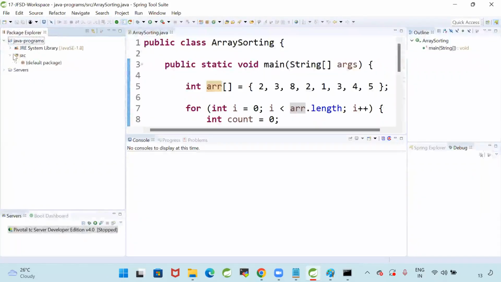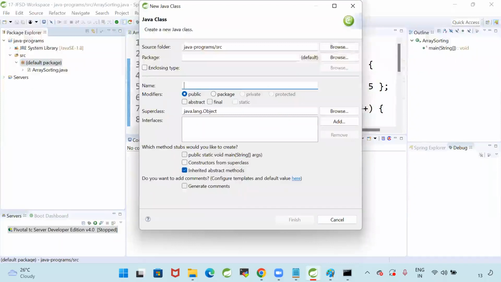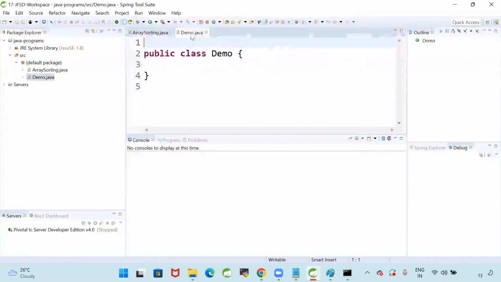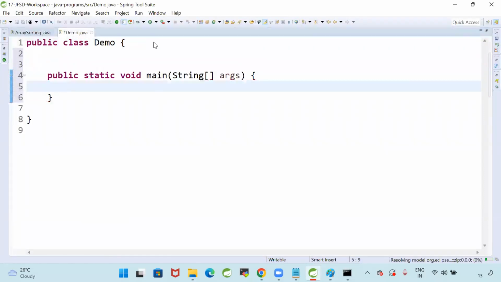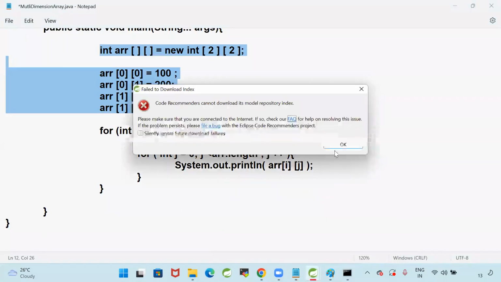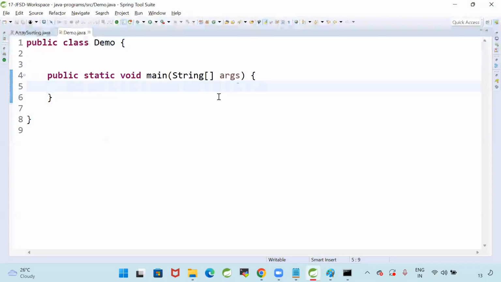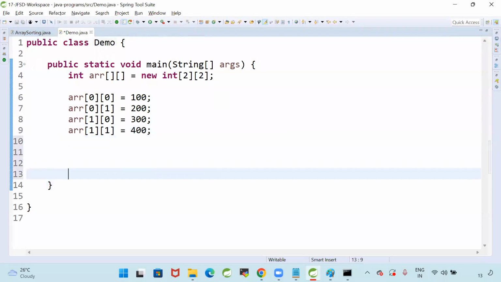Okay. Let me create one class, new class, some demo. I'm creating a class with the name Demo. All right. I'm taking a main method. Here the array is already available. Let me take this array. Yes, the array is created and data is also stored in the array.